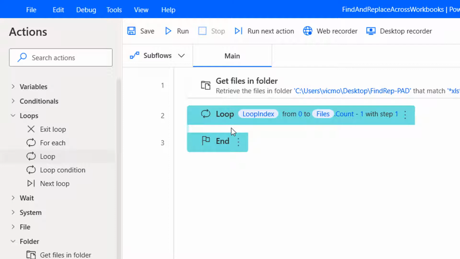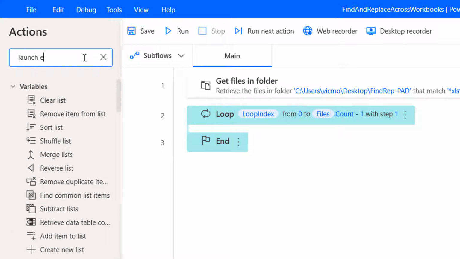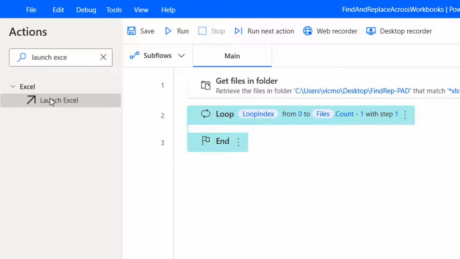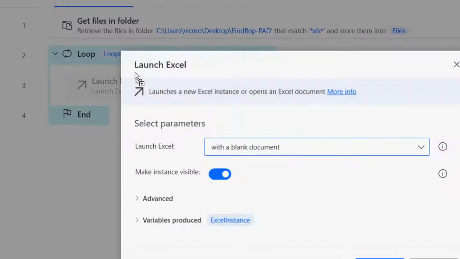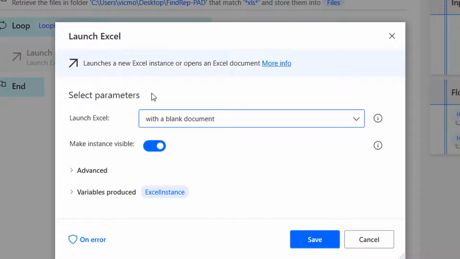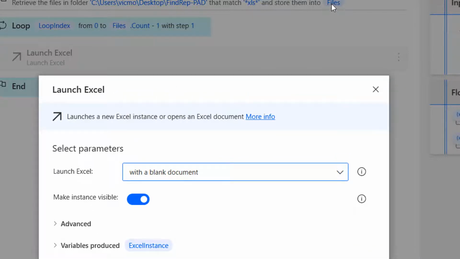So let's say here is where I would launch my Excel and tie to the file that I want it to open. So I would look for launch Excel here, and everything is going to be between the loop and the end. Now when we launch Excel, there are two options. You either launch with a blank document or you attach to a particular document. Don't forget that this files variable already has all the Excel files. It has a list of all of them.